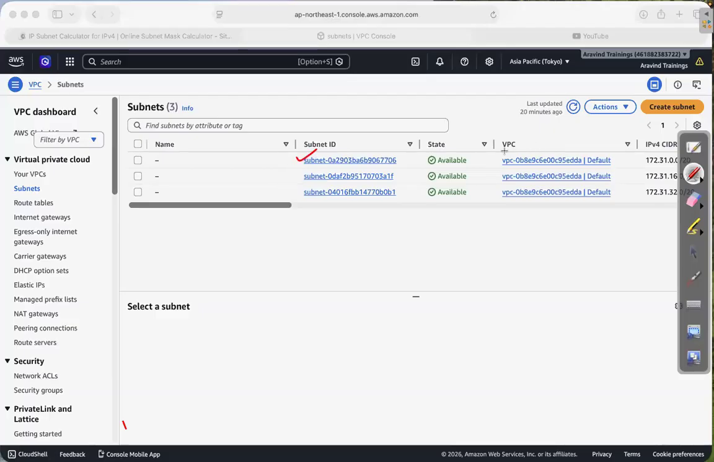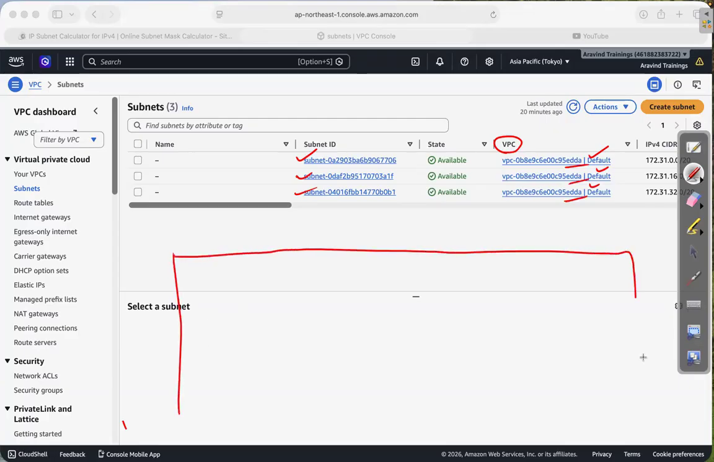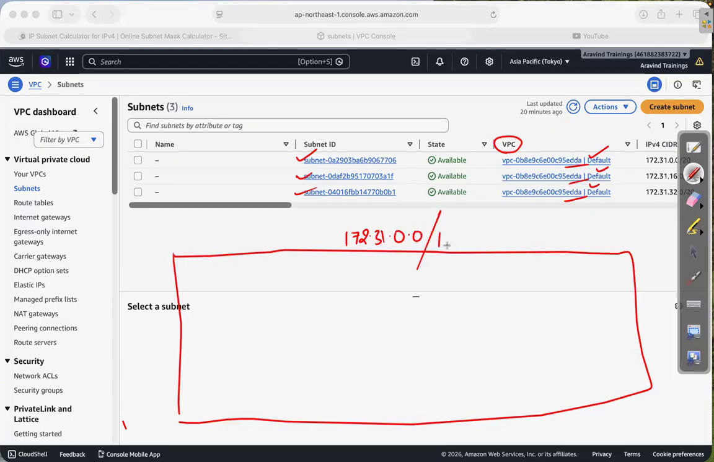First subnet created in which VPC? Default VPC. And this subnet also created in default. This subnet also created in default. That means if you consider this is a VPC of 172.31.0.0/16, this is the CIDR range of our default VPC. And this default VPC is divided into three subnets.